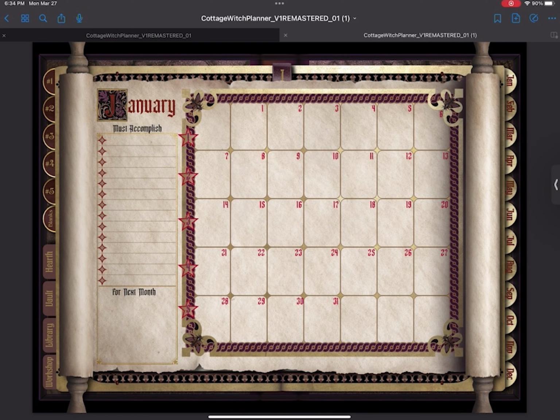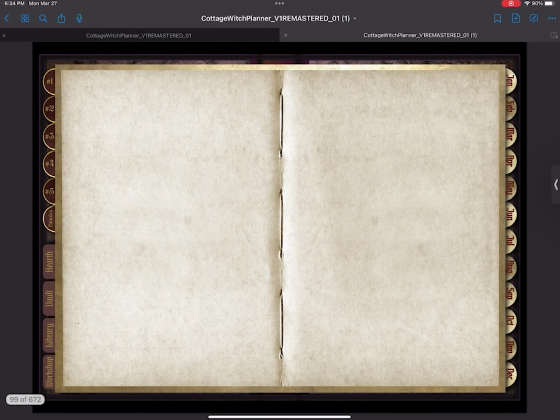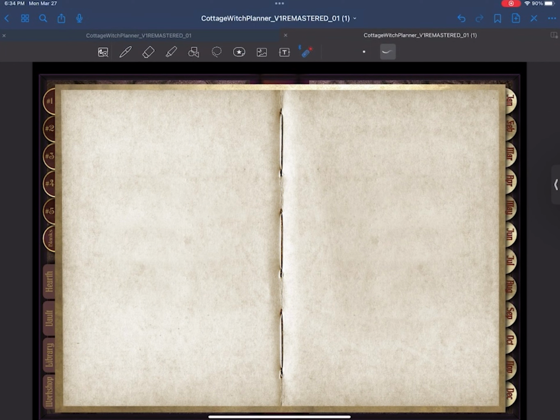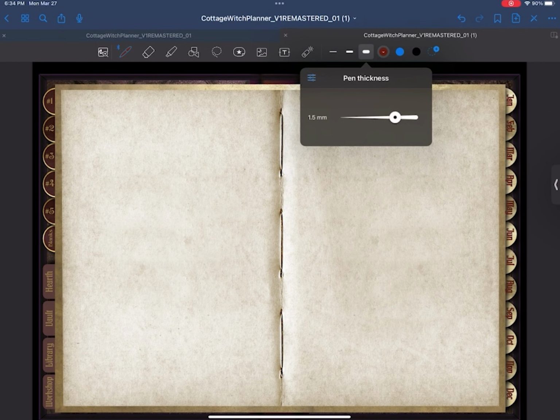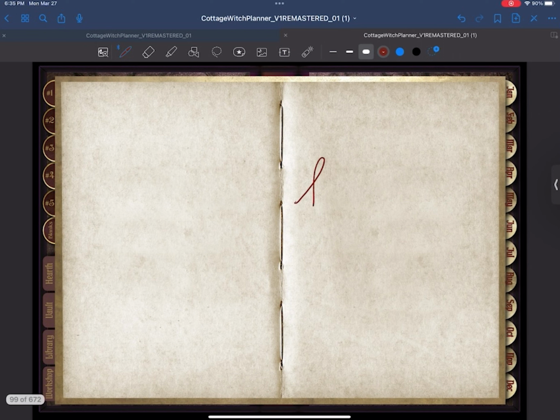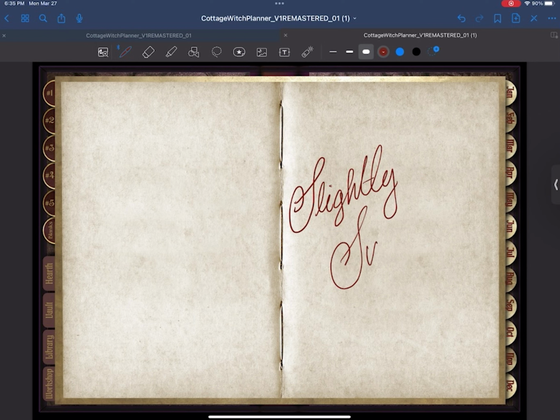So if you want to get to the blank pages at the end of a month's section, click on the month, the actual writing of it. So now let's talk about the highlighter, which I will demonstrate by making a big pin here, and we'll just put some words. Slightly sinister.